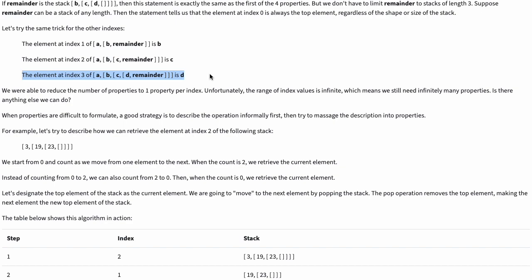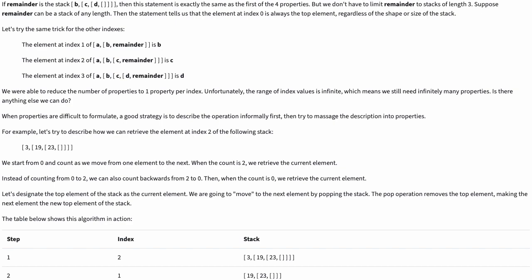Is there anything else we can do? When properties are difficult to formulate, a good strategy is to describe the operation informally first, then try to massage the description into properties. For example, let's try to describe how we can retrieve the element at index 2 of the following stack, 3, 19, 23.